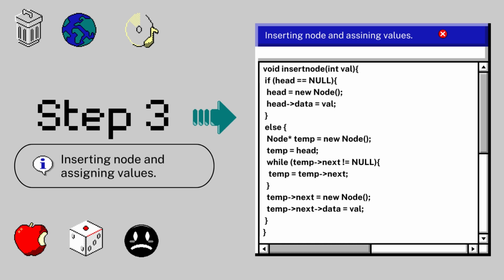After that, we use a while loop to check the address pointing to the next node. If the condition is true, temp will store the address of the next node. If the condition is false, the while loop will stop and we point the next pointer to the new node.